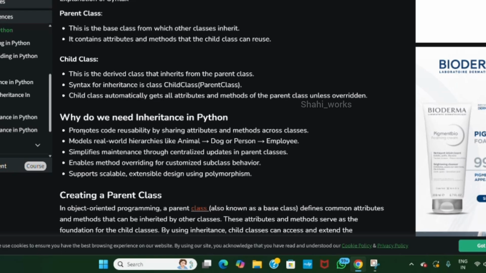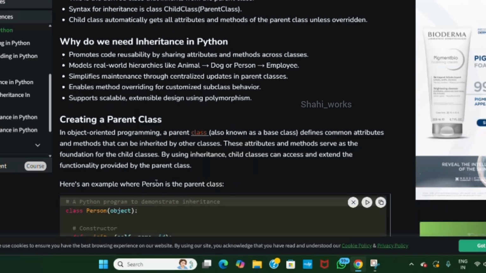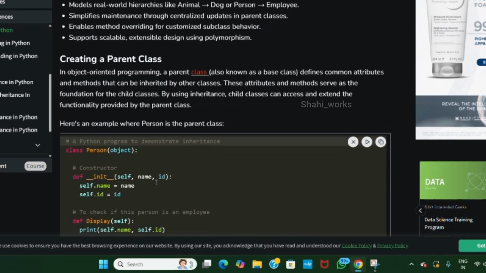Why do we need inheritance? It helps us promote code reusability by sharing the attributes. It also models real-world hierarchies like animal, dog, person, simplifies maintenance, enables method overriding, and also gives a scalable and extensible design by using polymorphism.